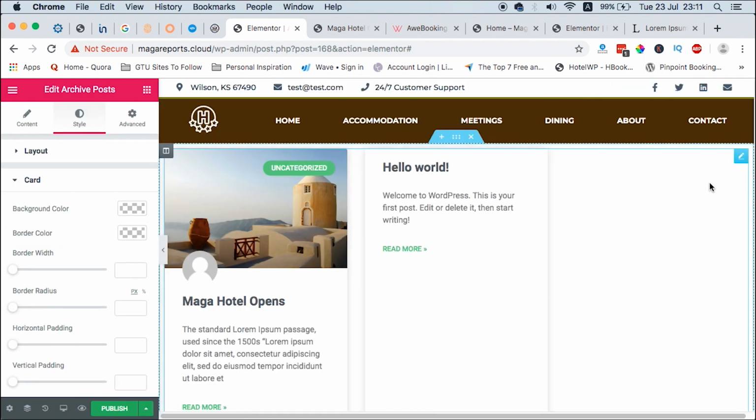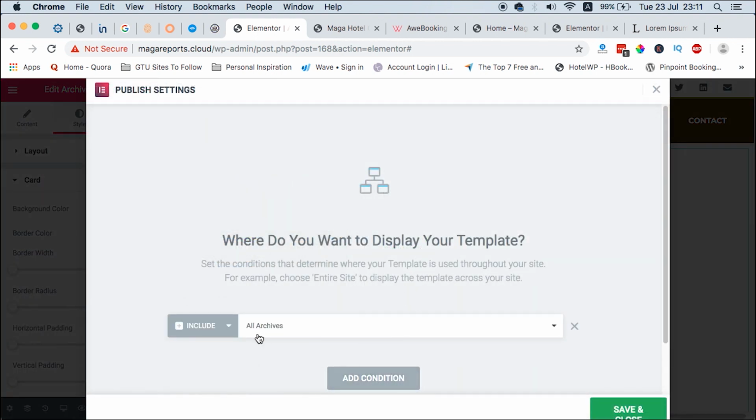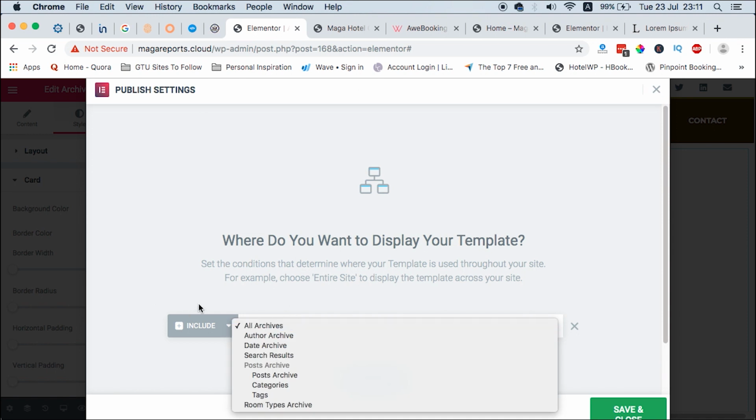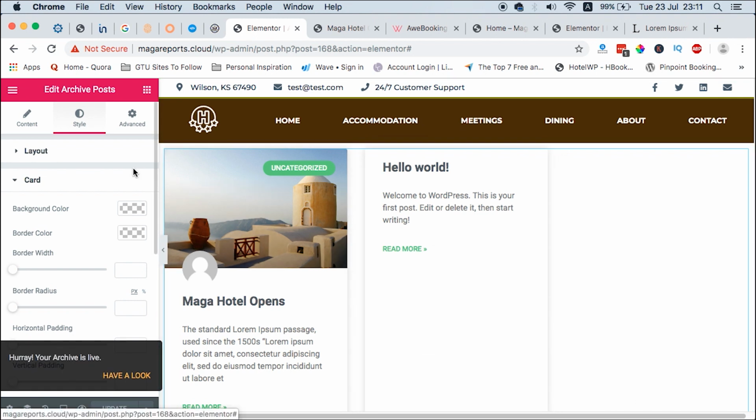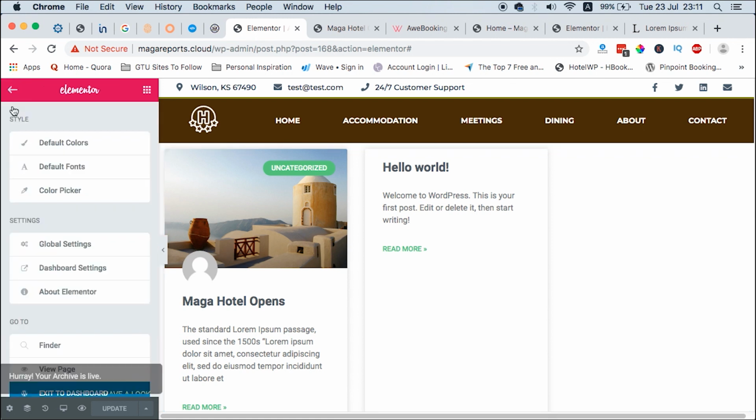Once you are comfortable with your archives page layout, you can publish, and then you can set a condition on which archives, because you may have archives from maybe only hotel guests, or maybe archives for conferences. You can just simply save and close, and we will have our archive template right there.